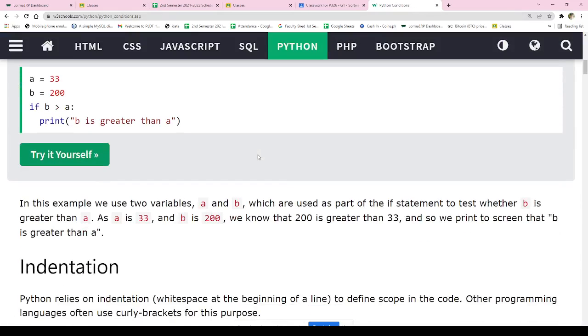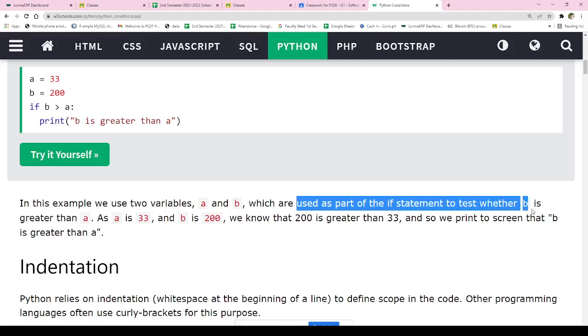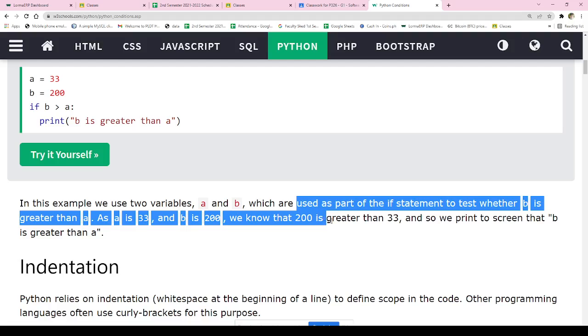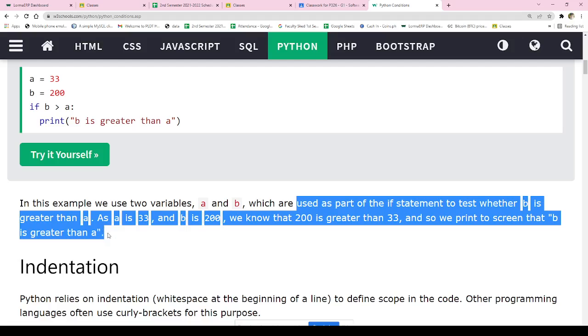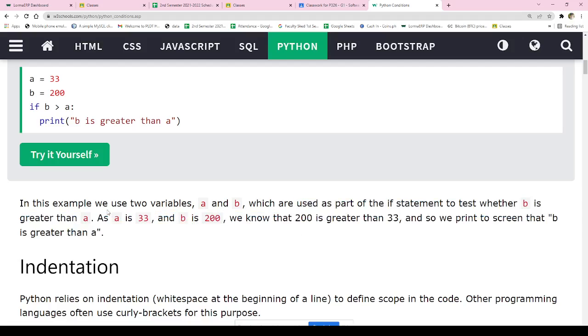In this example, we use two variables A and B, which are used as part of the if statement to test whether B is greater than A. As A is 33 and B is 200, we know that 200 is greater than 33. So we print to screen that B is greater than A because the condition is true.